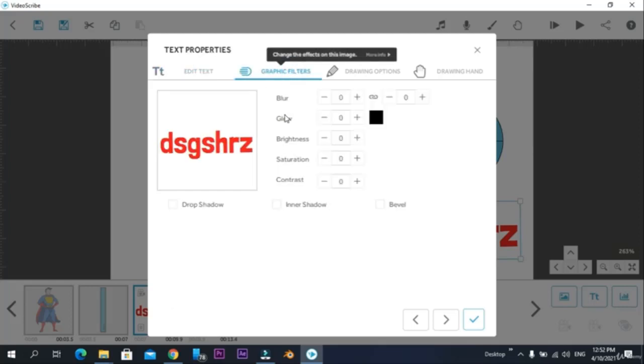From graphics filter you can add blur to it. If you want to add glow, you can also do that. If you want to add brightness, saturation, and contrast, you can also add that. If you want to add some shadow, you can add drop shadow, inner shadow, and if you want to add bevel, you can also do that.